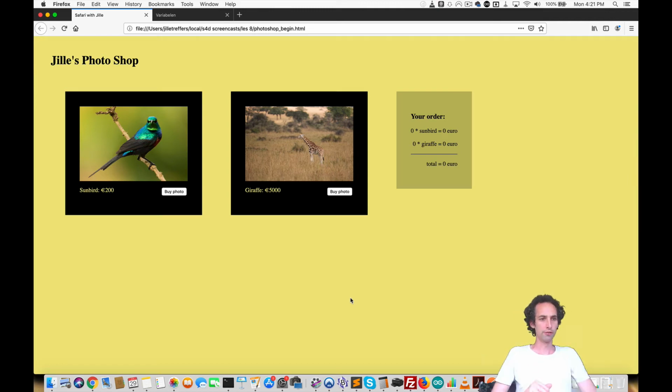As promised, Photoshop. What I've got here is my Photoshop. I'm going to try and sell two pictures that I've taken that I think are particularly beautiful. One is a sunbird and the other is a giraffe. And as you can see, I display them.